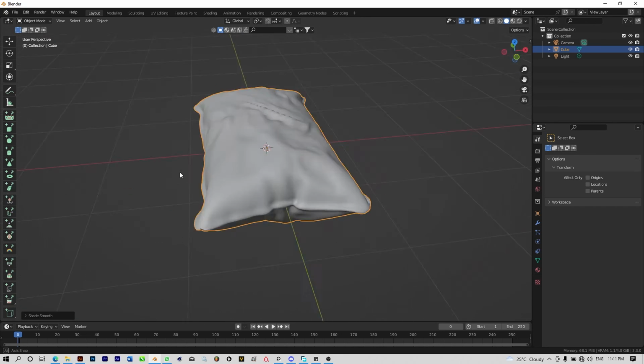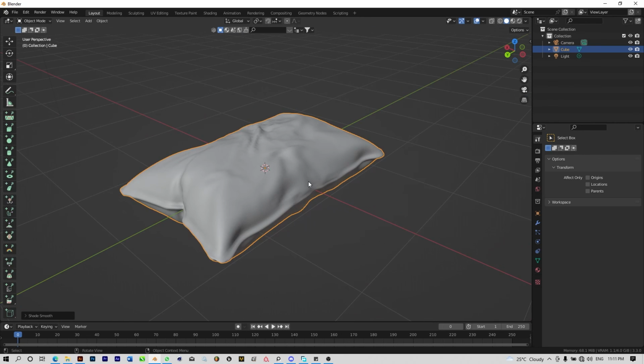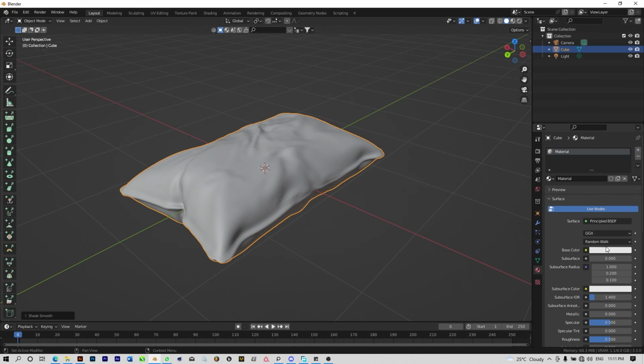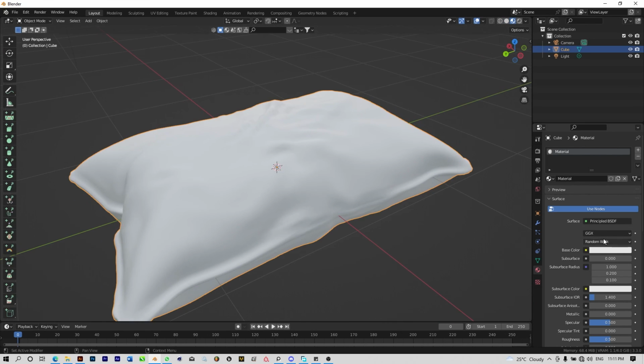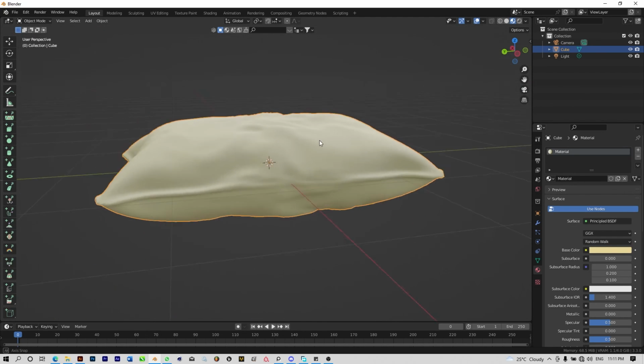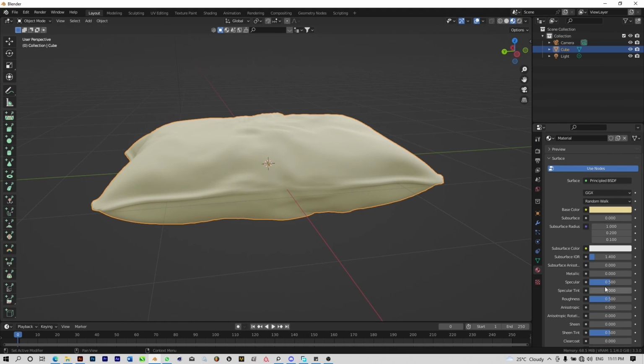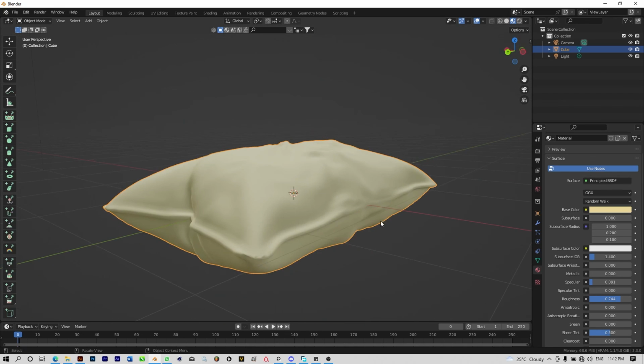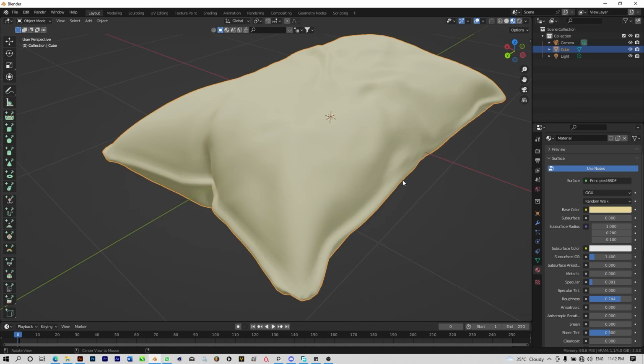So now we need to add materials to the pillow. Just as in the previous tutorial, click on this balloon. Then there's a material already assigned to it. So go to viewport shading mode. And then assign a color to it. So let's say something like this. And then turn down the specular. And then increase the roughness a bit. So that's it for the pillow.